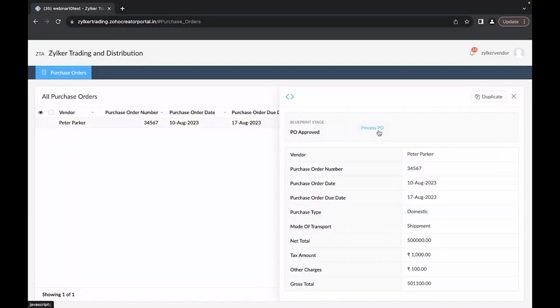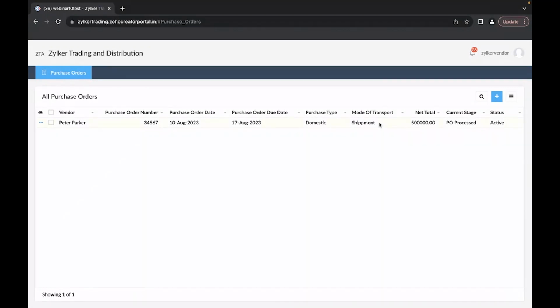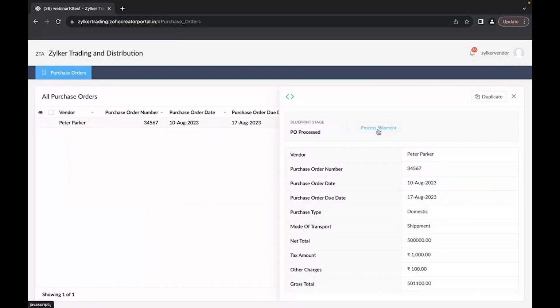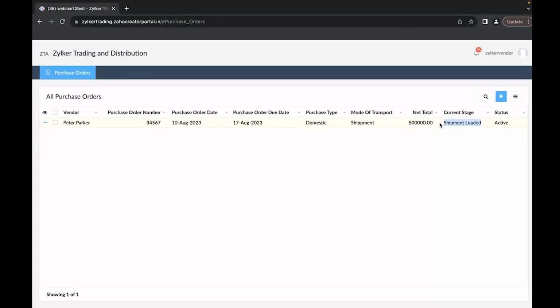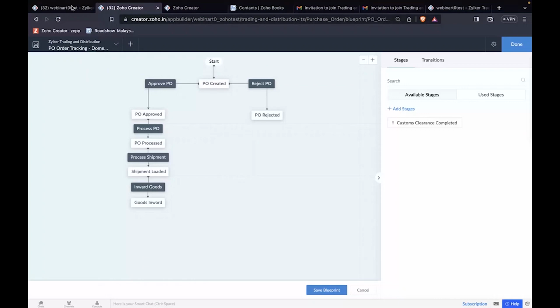And now I'll process the PO, where I'll process the purchase order with the goods, and we'll have to ship the goods. So let's assume the vendor has processed the PO and they have shipped the goods. And once I click on process shipment, the current stage is loaded to shipment loaded over here, right? So since the shipment is loaded, let us get back to the application.